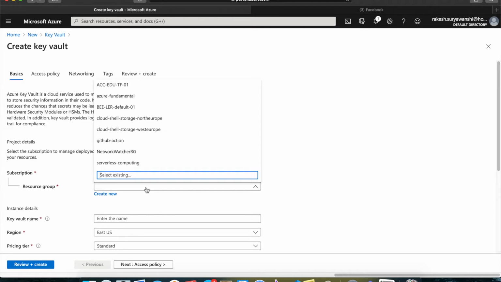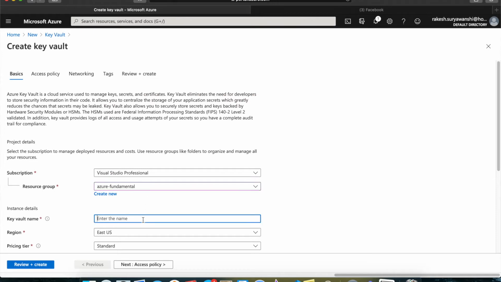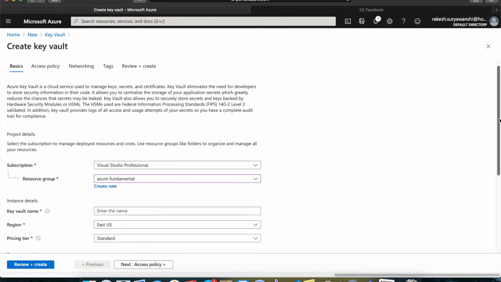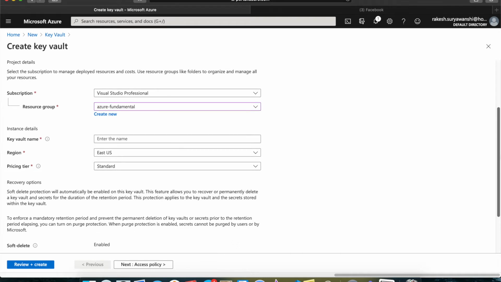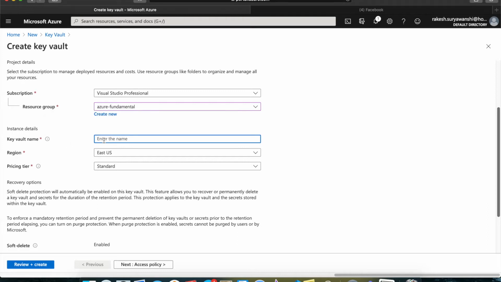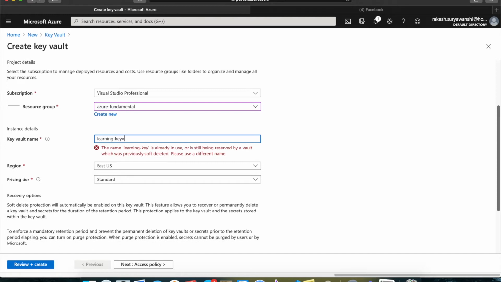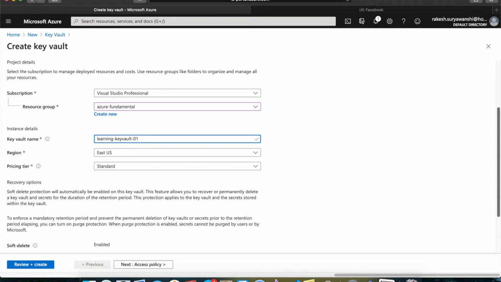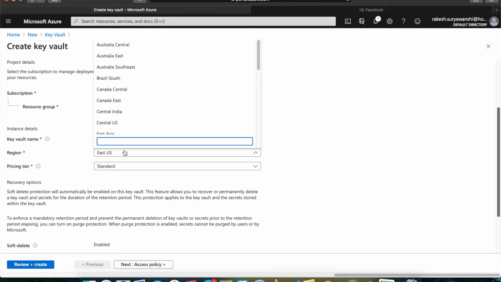So first of all, let me create a Key Vault. Here again, it is a publicly available service like a storage account, so you need to create a Key Vault name which is unique across the globe. So let me call it learning Key Vault 01. Hopefully this is available.